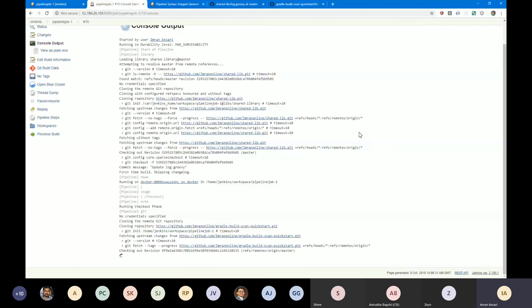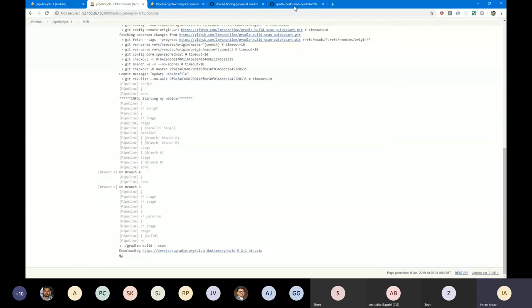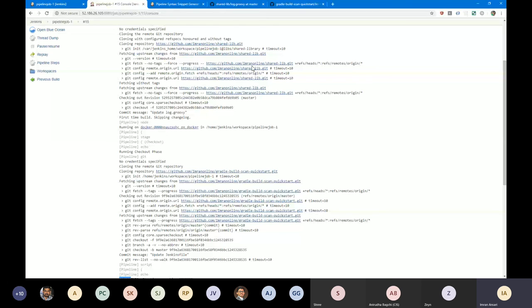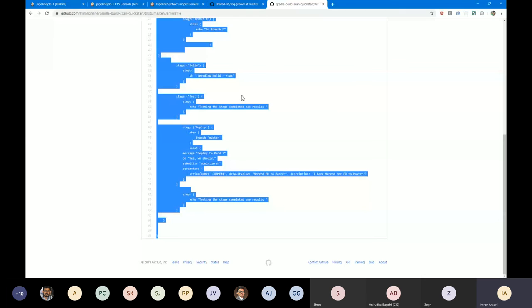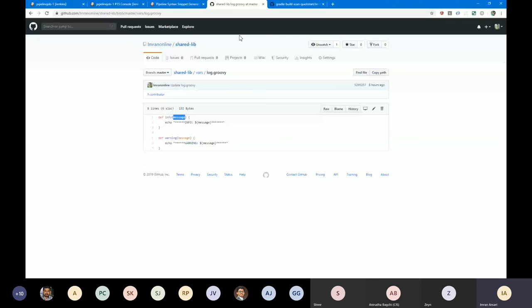There you go. So if you see whatever code has been written in that particular library, that to put star around it, it actually called that URL. So if you see shared lib, it actually called that shared library URL. It called that function, and whatever was the output, it actually executed that. See, it got a message with name as starting my webinar. So it just put info and starting my webinar around it. So that was all about the shared pipeline.